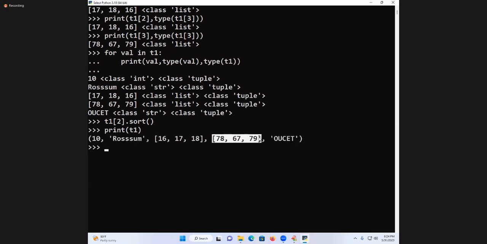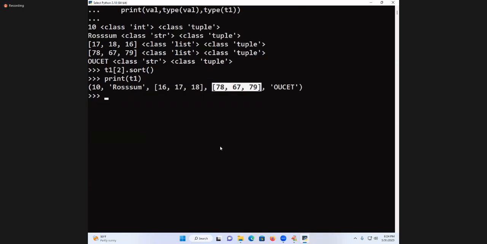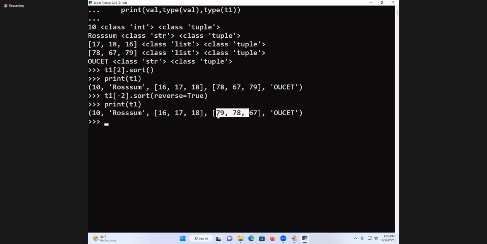Sort this in descending order. Can I sort it? Come on. T1 of -2, or T1 of 3 also. Dot sort of reverse is equal to True, beautiful. So print T1 once again, students. Is it printed like this or not? Yes. Now my question is, can I change 16?